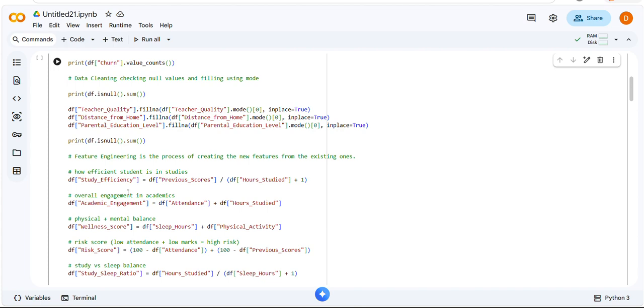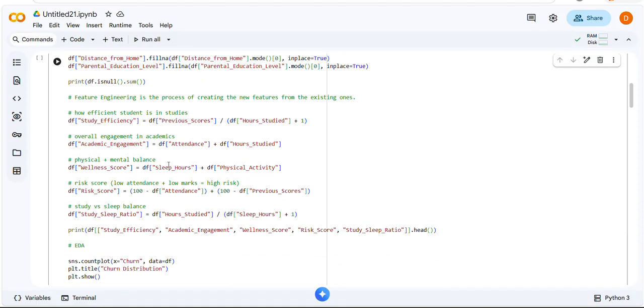Now a few features that I have taken out, like teacher quality, and then I have tried to fill out the null values using mode. You can even use mean, median, mode, forward, backward filling, whatsoever. It's totally up to you. Now distance from home, parental, and the same as.